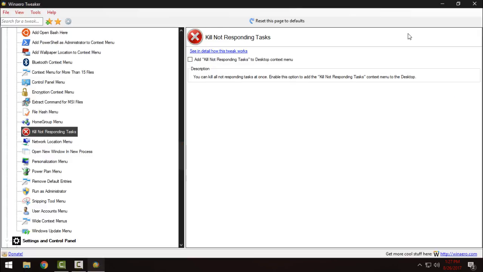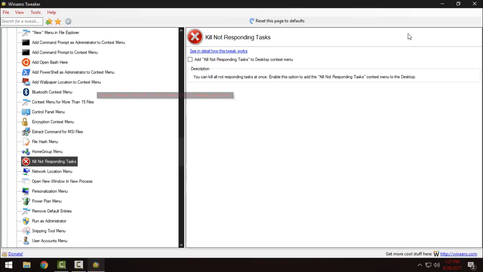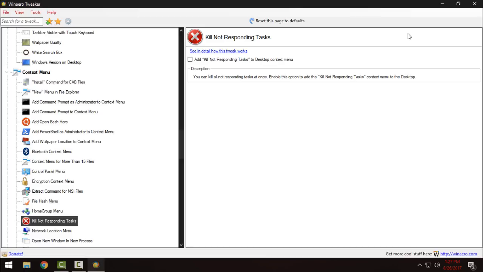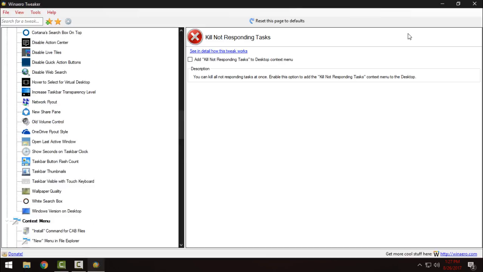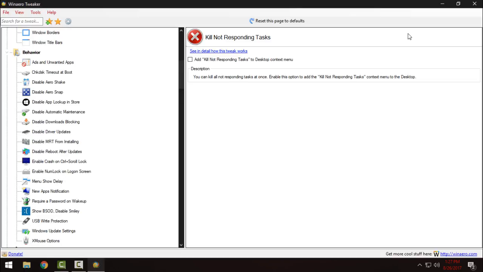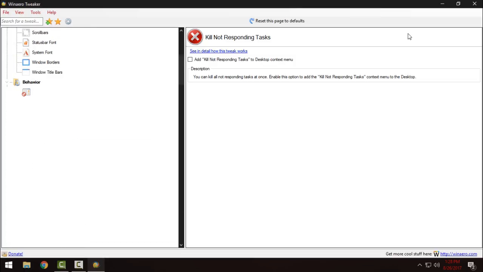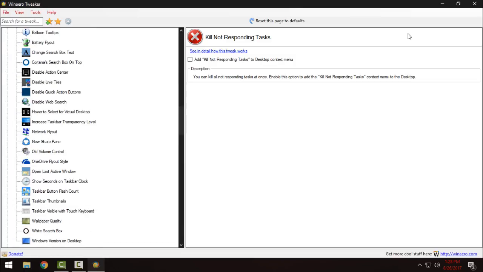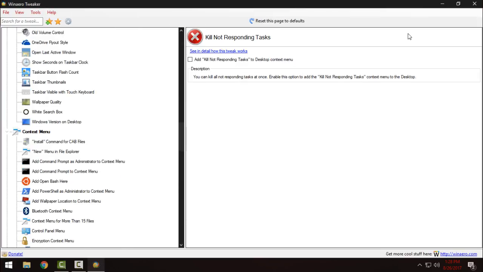So you can add kill not responding tasks to the desktop context menu. I don't know, you have plenty of options. I really just want to share this application with you, so I'm leaving it up to you to browse and figure out what the application can actually do. So that's it. That was, for me, a really great application for Windows 10. Amazing options you have here on the left side.